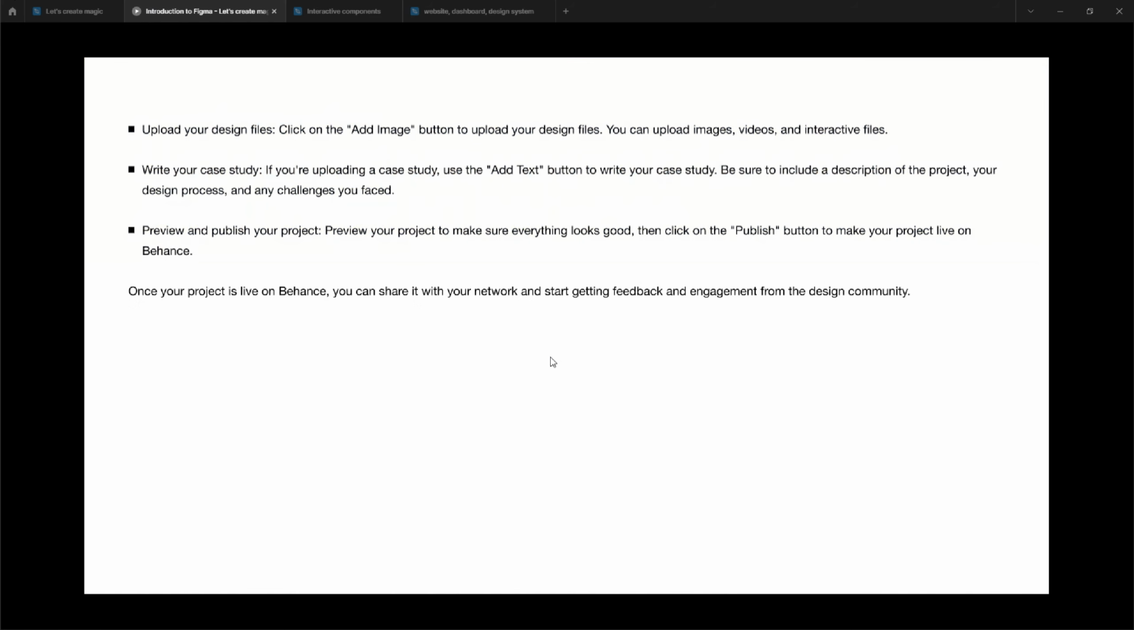All right, you can now upload your design files. Click on the add image button to upload your design files. You can upload images, videos, and interactive files. Even your prototypes, you can upload them without having to video your prototypes and bring them on Figma, on Behance. Behance has a partnership with Figma, and it has that collaborative feature that allows prototypes to autoplay and for the users to also interact with it on Behance.